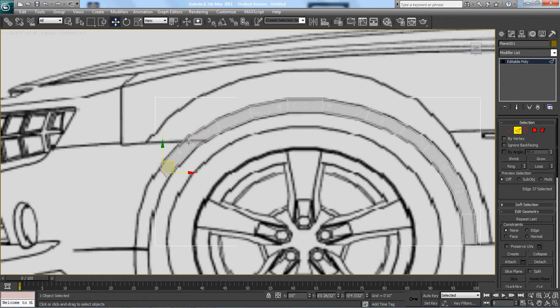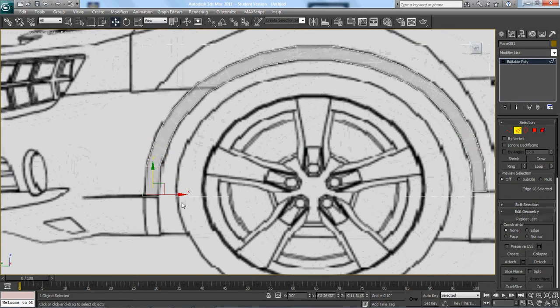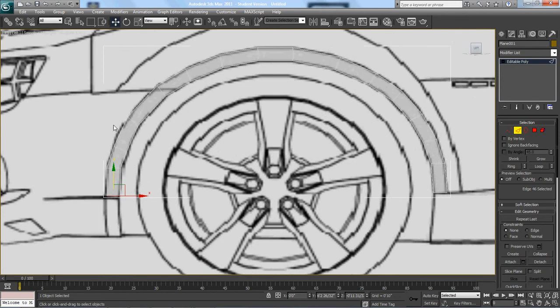So let's see here, 1, 2, 3, 4, E, and rotate, W, Shift, E is rotate, and then home stretch right here, and there you go. Let's see if I got it. 1, 2, 3, 4, 5, 6, 7. Perfect. Now that's my start of my wheel well right here.